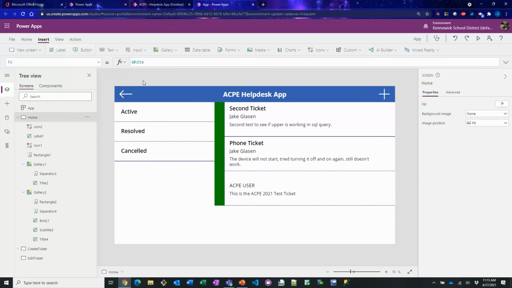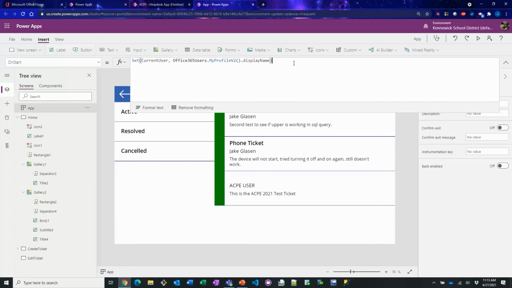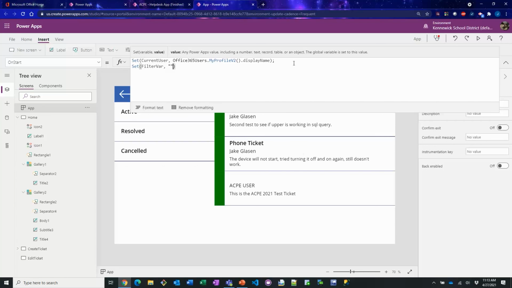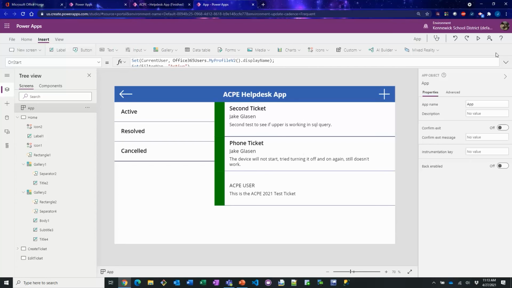I said that we were going to set the default value for the filter list. Let's go back to app here. And after this, we're going to put a semicolon to delimit, and then we're going to set filter var to active. All right. So now when the app loads, it'll set the filter var equal to active, and it'll automatically load up all the active tickets for people to see.